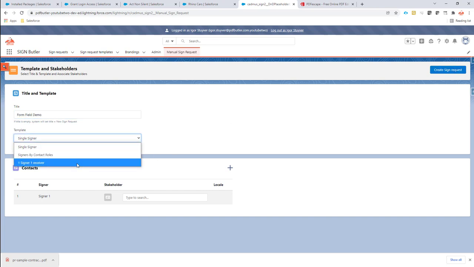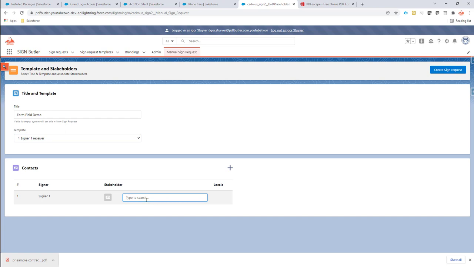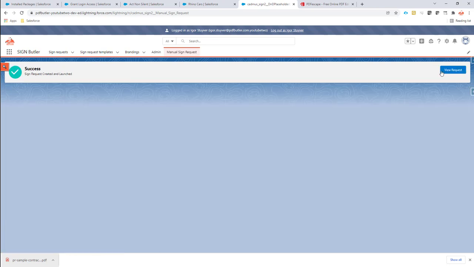We want to select a template for reasons of which is the email that has to be sent out, maybe you have a branded email, maybe you have a branded website or a branded signing page. All of that can be determined by the template. So you have to select a template, and then you identify the signers for the manual sign request. Okay. All of that is now done, it's now set. So the next step is to simply create a button to generate the sign request.